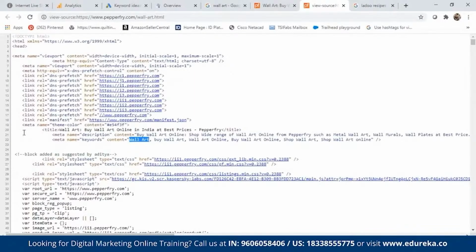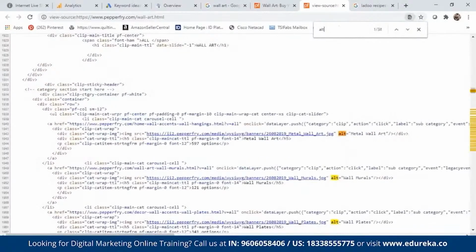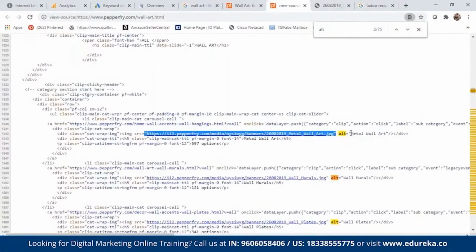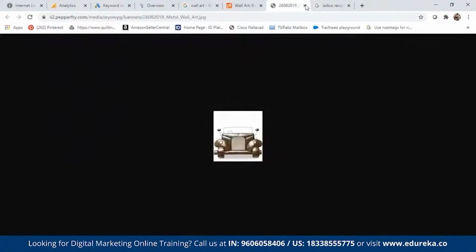All right. Let me also show you an image. Okay. So this is an image. Let's click and see what that image is. All right. And look at the alt tag of that image. Metal wall art, right? So this is how search engines capture information that is there on your page and use it to display the results.